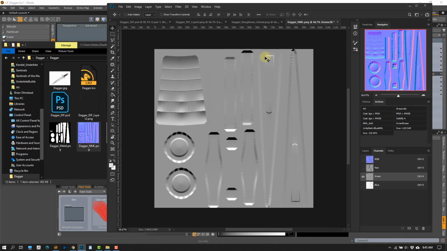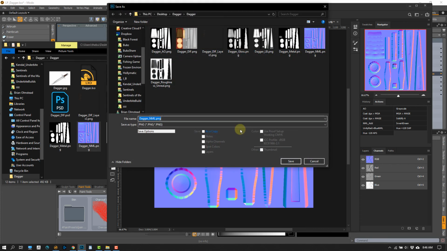Sometimes Y up is kind of up, or Y positive is up. Sometimes Y negative is up. So this sometimes needs to be inverted. So now that it's inverted, I can go back to the RGB channel, save as. Instead of Dagger normal, it could be Dagger normal underscore INV green.